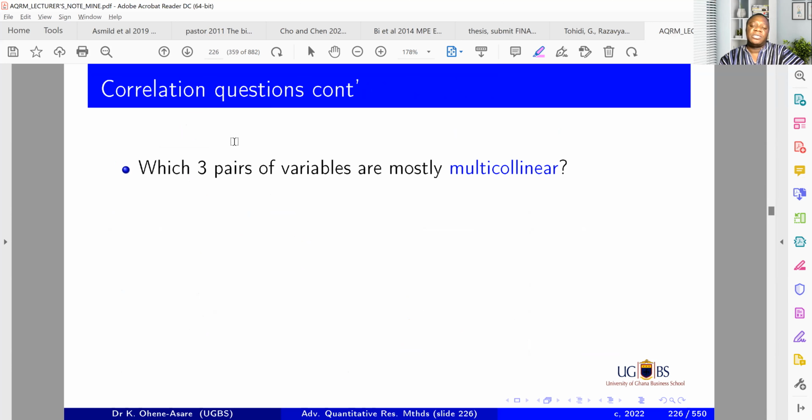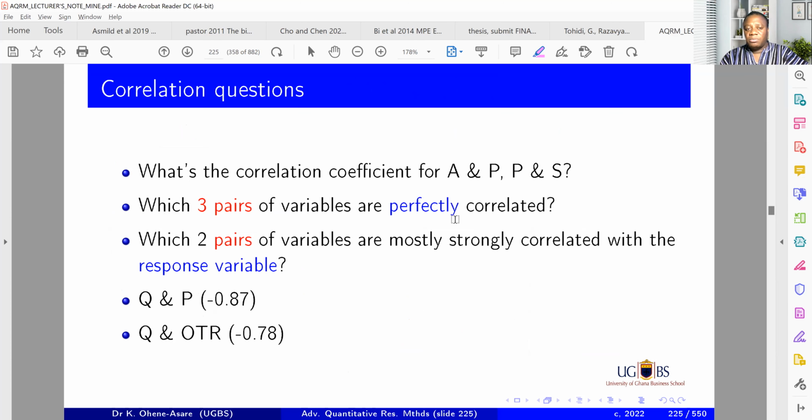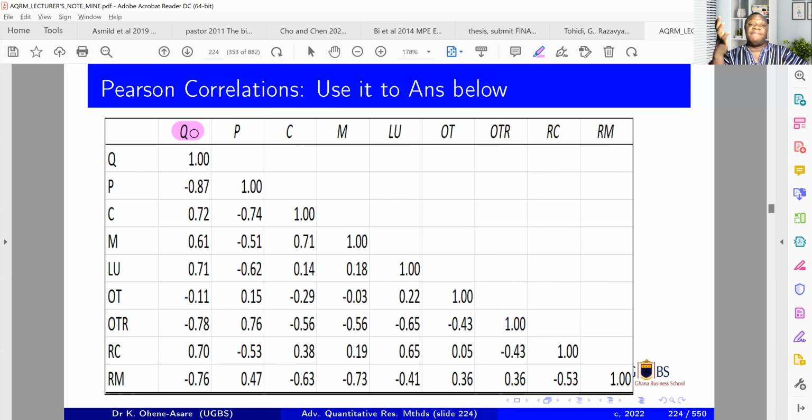Multicollinear variables are independent variables. Remember, the dependent variable was Q. We said that before. Q here is a dependent variable. Now, the independent variables are all other variables. I want you to tell me 3 pairs of variables that are multicollinear. Multicollinear, okay, are 2 highly correlated independent variables. So who can tell me the 3 pairs?